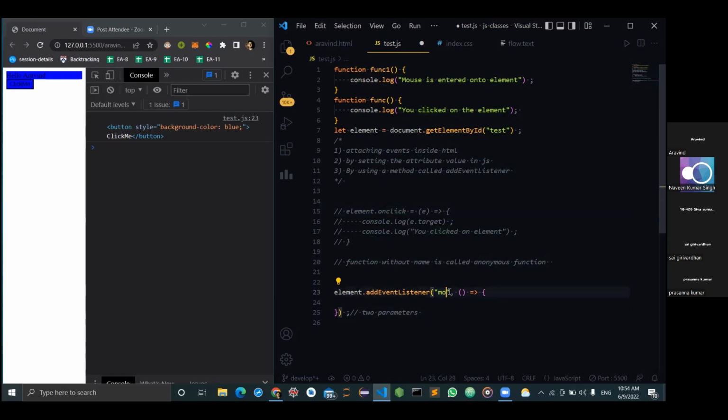We can give all the valid events, like mouseenter, mouseleave, and dblclick. It has to be a meaningful event. Whatever events we have in the browser, we can give any of them. Now I wanted to give click, so I give the click string in the first argument, and in the second argument the function which needs to be executed.